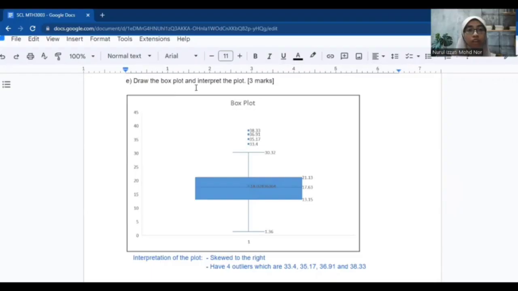Draw the box plot and interpret the plot. So this is the box plot that has been constructed by using Excel. For the interpretation, the box plot is skewed to the right because the median value, which is 17.27, is located at the left center, which means it will be around here, below 17.63.